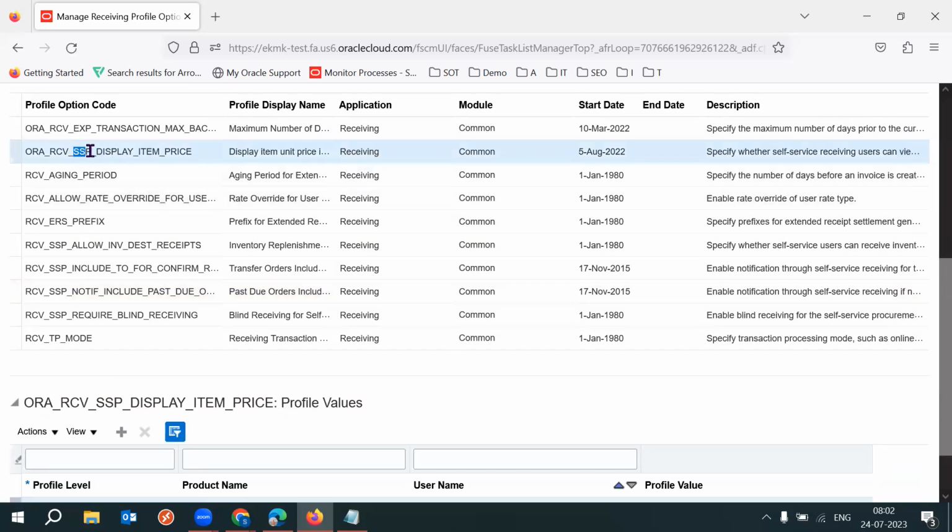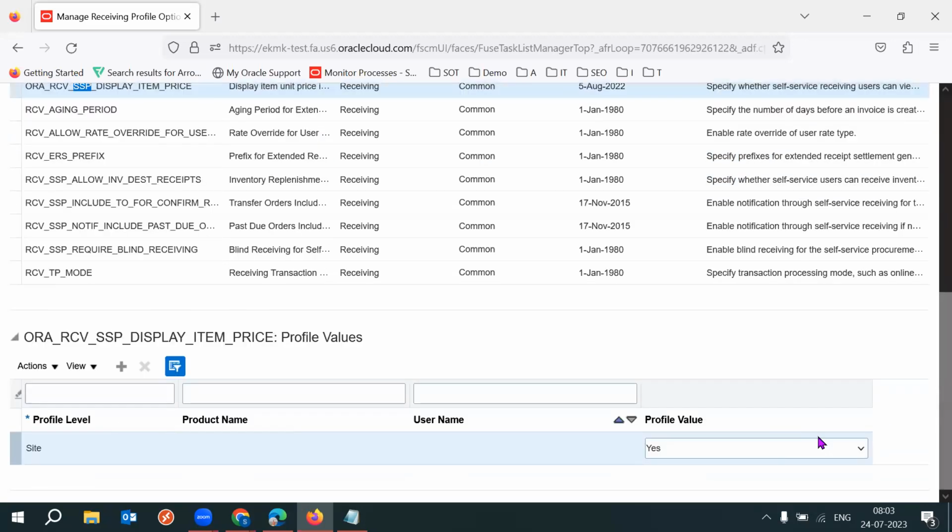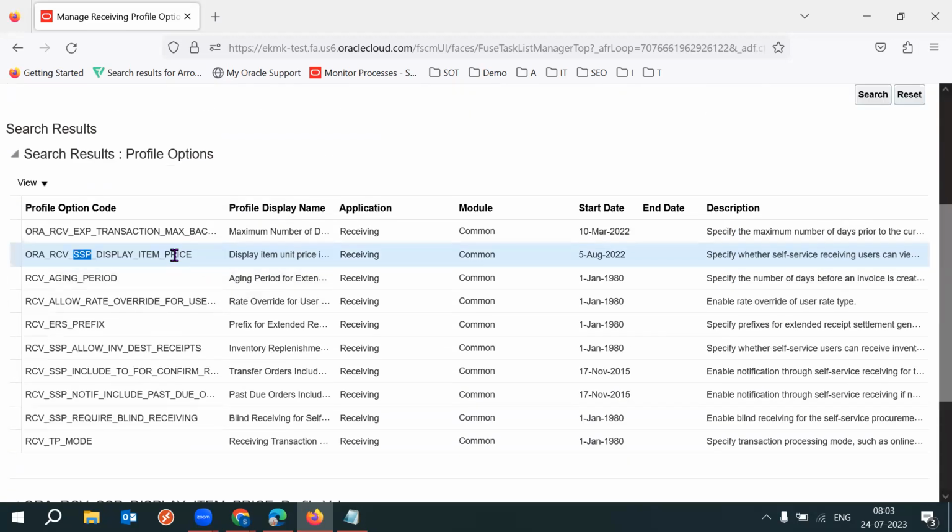So this is also an SSP related profile option. Specify, when you are performing the receiving from SSP, whether you are able to see the item price or not. So these SSP receiving profile options are applicable to the SSP receiving only. When you are performing the receiving from SSP, whether you are okay to display the unit price of the item or not. If you select yes, the item price is displayed in the SSP screen. Clear?